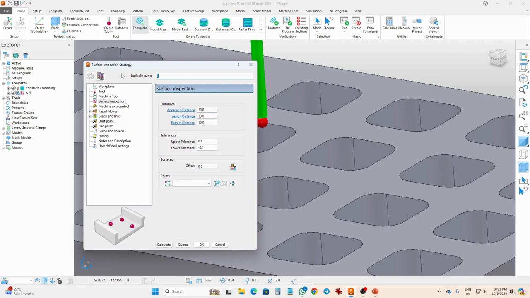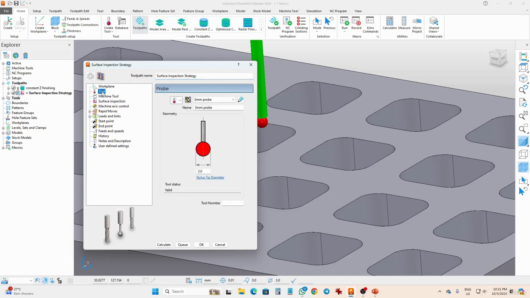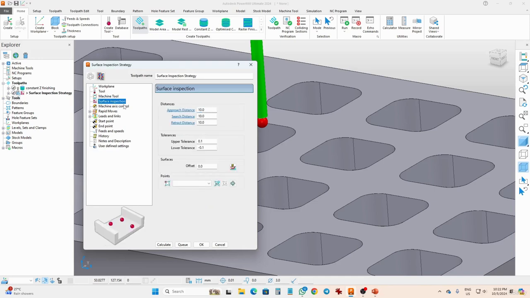I write out surface inspection. Okay, so I just named the toolpath. Go to the toolpath tools. We add the 3 mm probe. Let's click on the surface inspection, and what you want is the tolerance value. So I write the tolerance value 0.05 and negative 0.05.